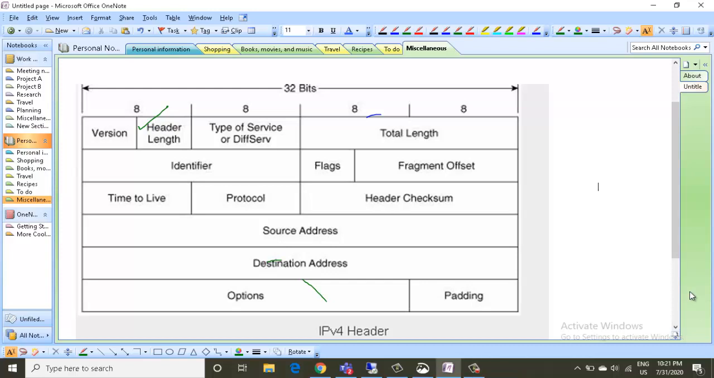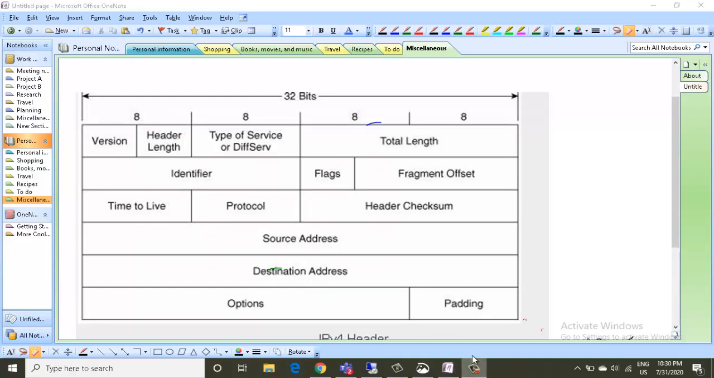Hi friends, in this video we are going to discuss the header length field of the IPv4 header. As the name implies, it tells me the actual length of the IPv4 header. So the question is, why do we require this field, the header length field?